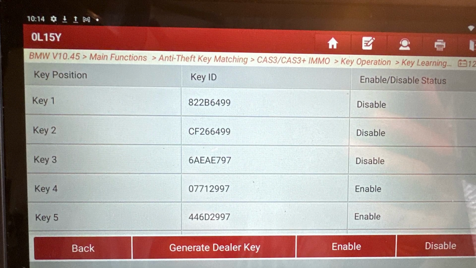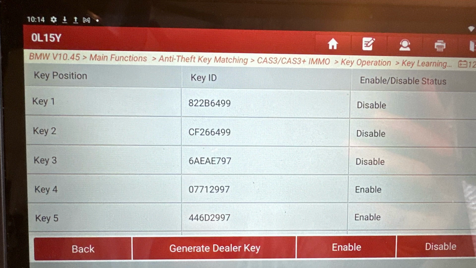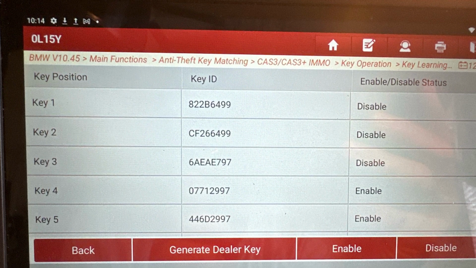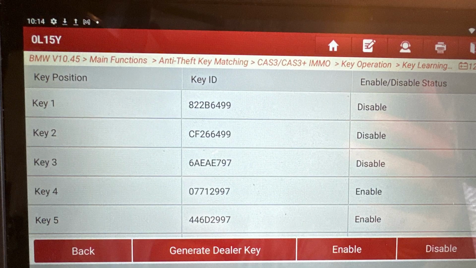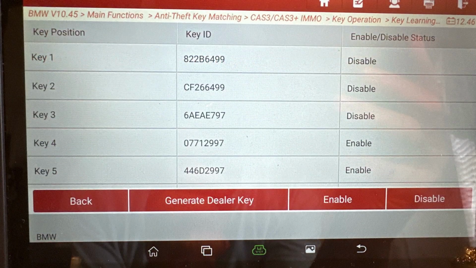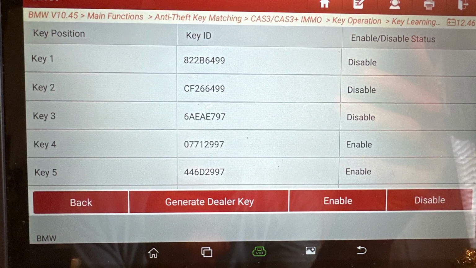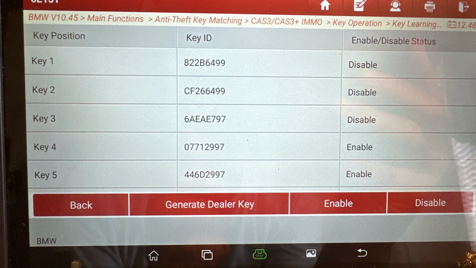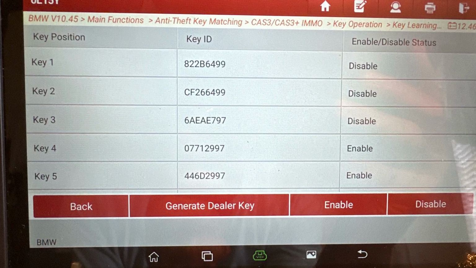Once I had key 1 through key 3 deleted and new keys 4 and 5 added, it was that final file that I saved back to the CAS under the EEPROM. So that's how it was created.